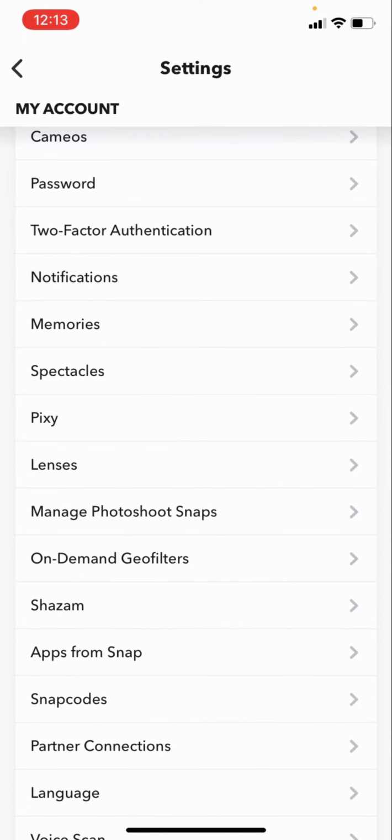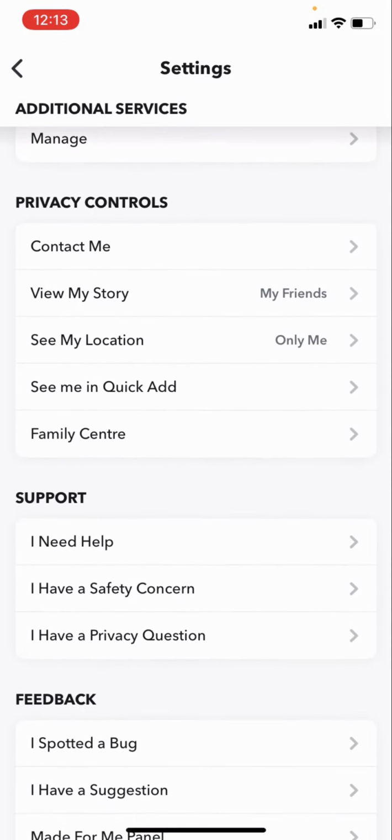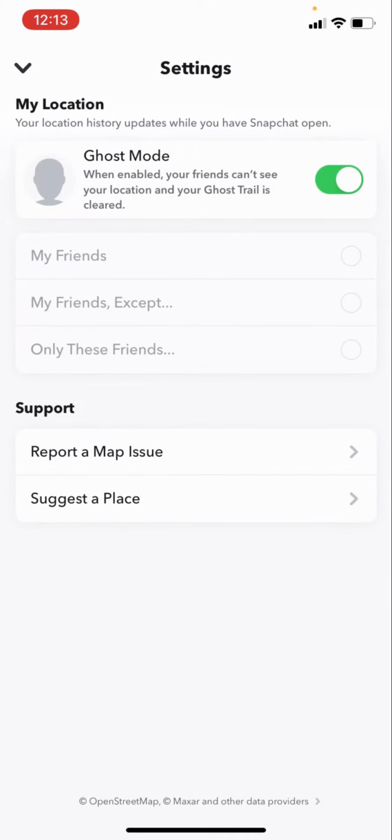You have to scroll all the way down. And now you can now see my location. Currently for me at the moment, it's only myself who can see it. So you click on the arrow right there.